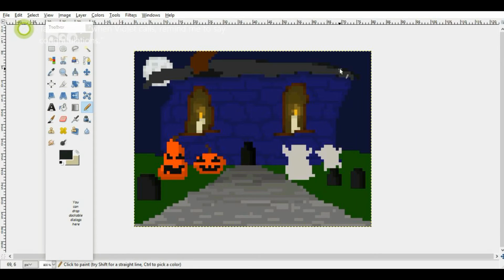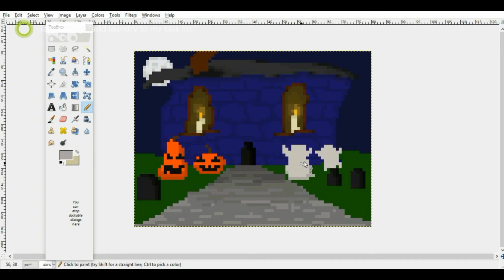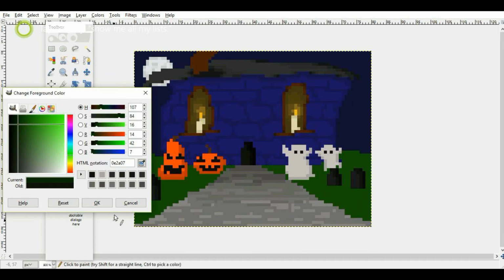Now I'm starting to shade in the roof, and I wanted to, especially around the chimney, add in the shading that would be caused from the light of the moon, and I think that turned out really nice too. Now I'm starting to shade in the ghosts and adding in their eyes. Hopefully you can tell that they're ghosts. They sort of just look like white blobs, but that's okay.